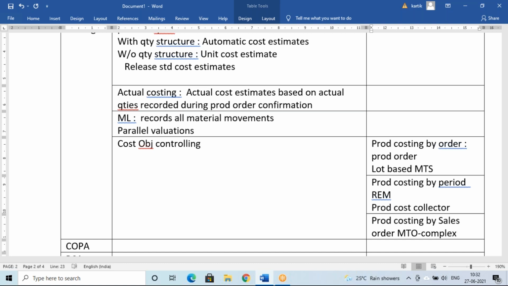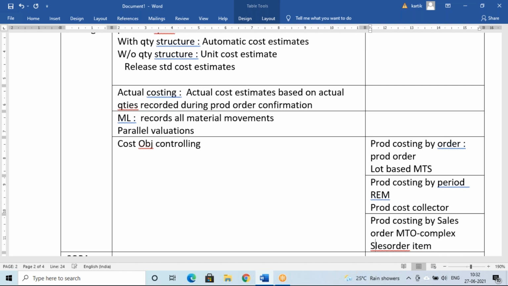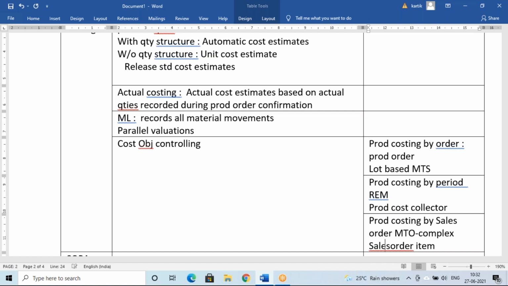The customer will give you specifications. For example, if you are a PC manufacturer, he'll give specifications like how much storage he wants, how much RAM he wants, what kind of display he wants, etc. Based on that, you will assemble the PC and supply it. So you have to do costing separately for each item. So here the sales order item will be the controlling object.